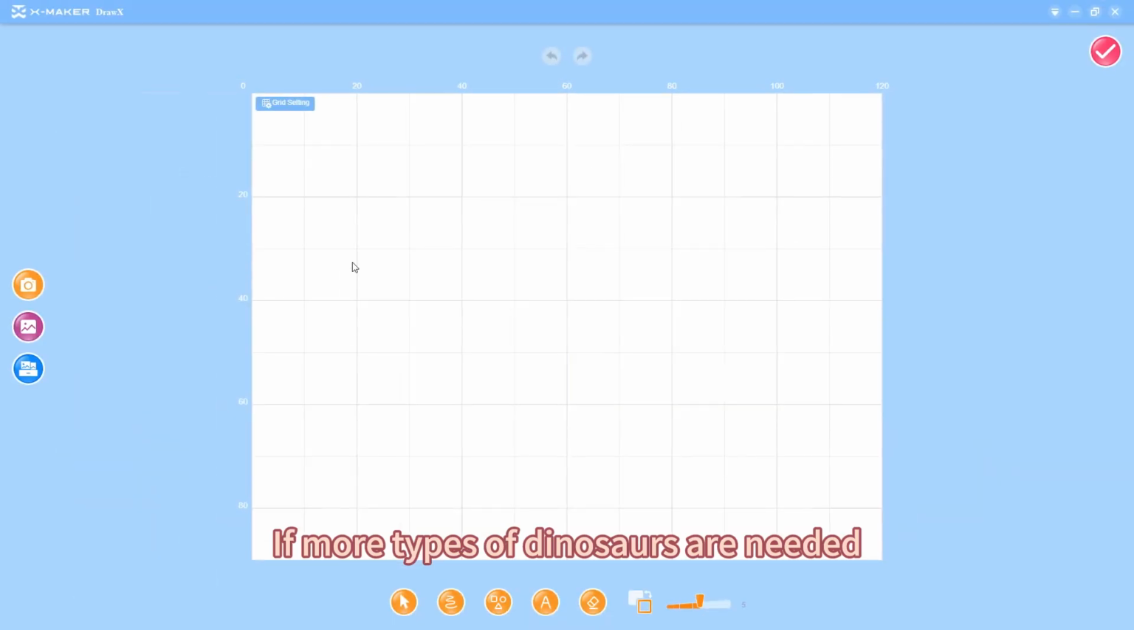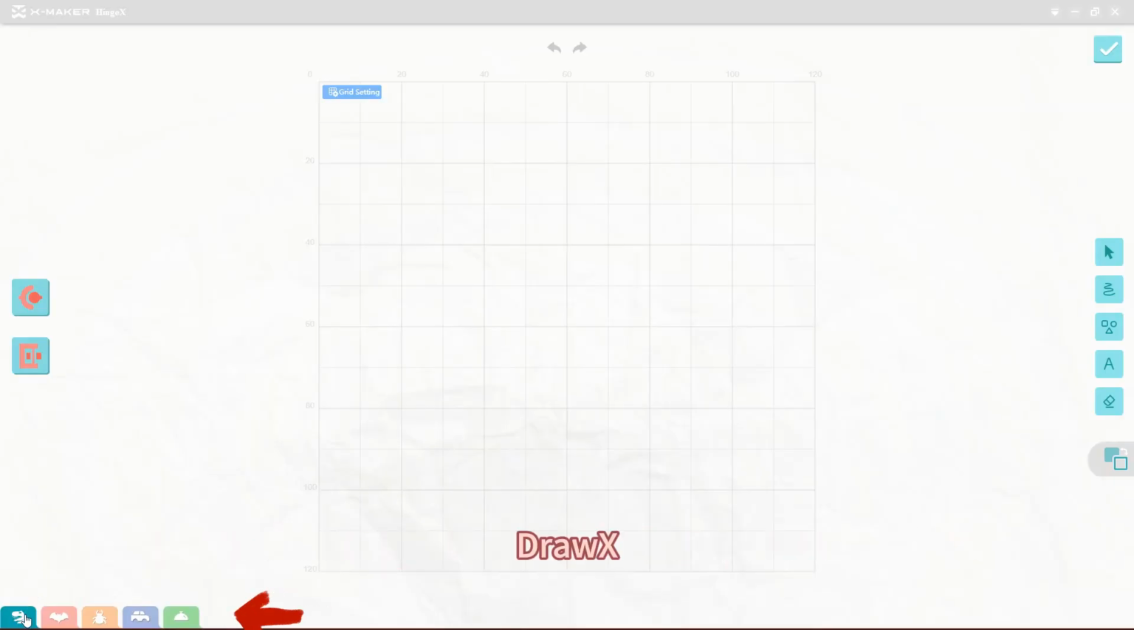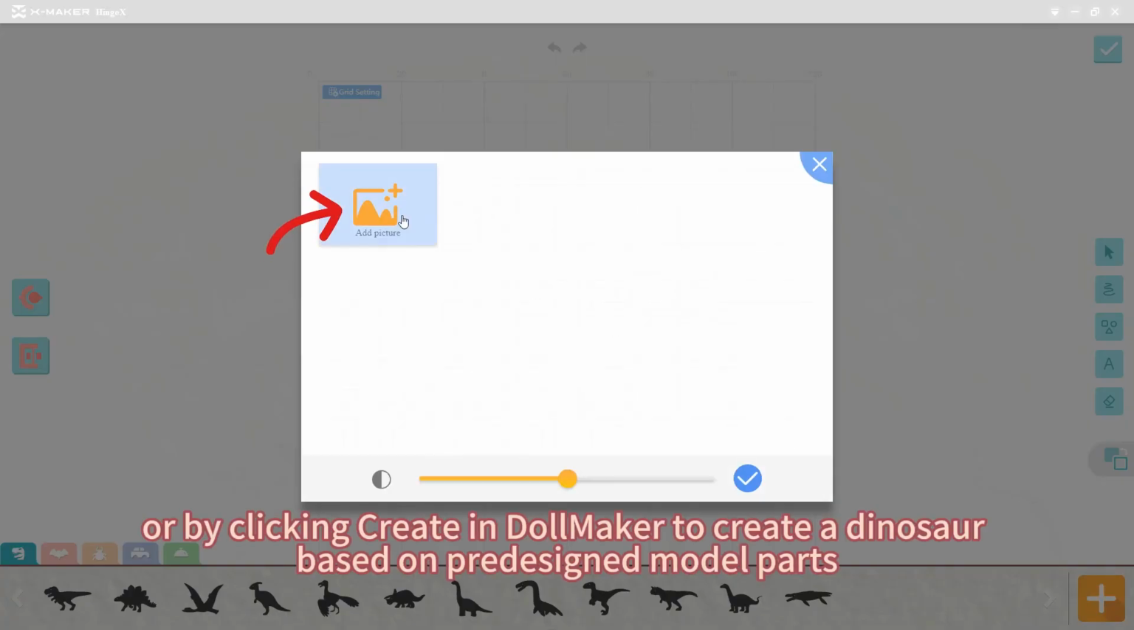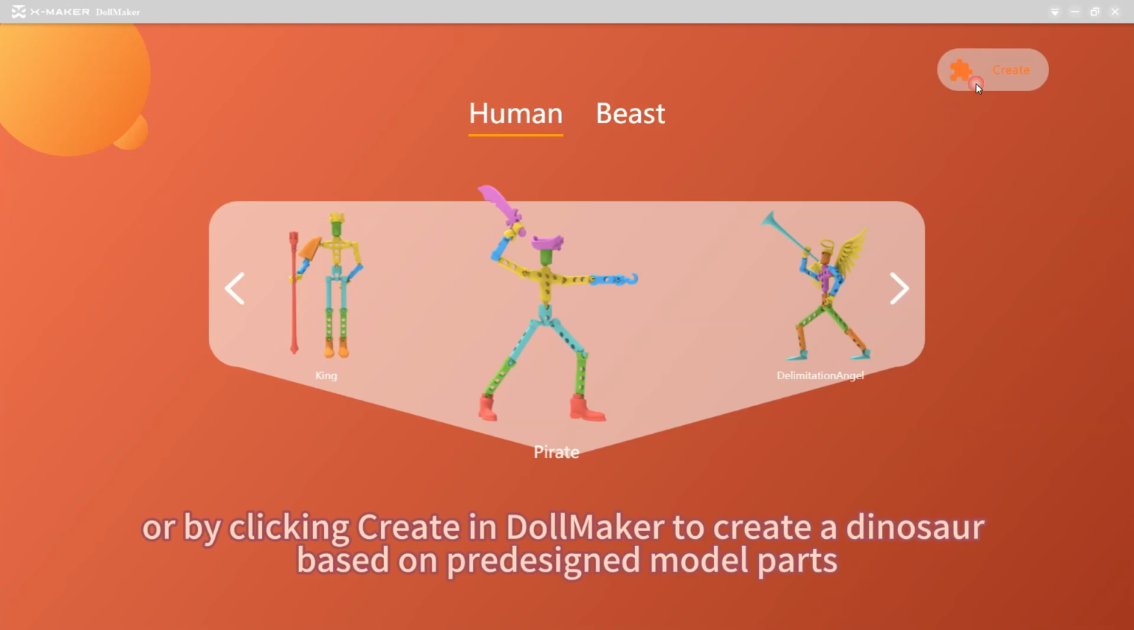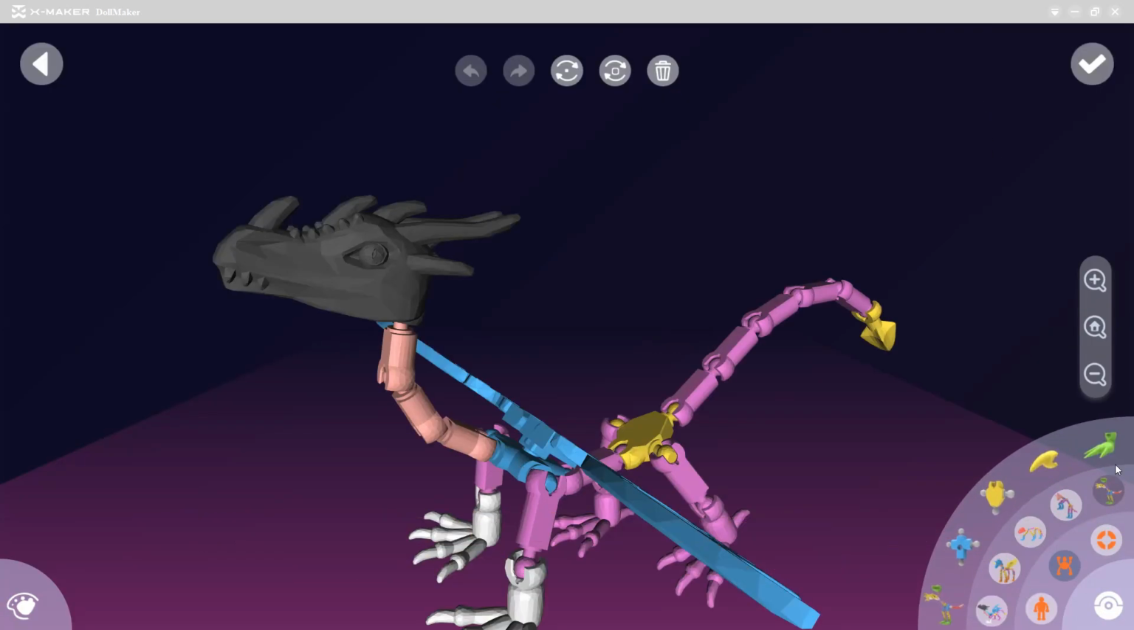If more types of dinosaurs are needed, we can either create it by uploading pictures in HingeX, DrawX, or by clicking Create in Dollmaker to create a dinosaur based on pre-designed model parts.